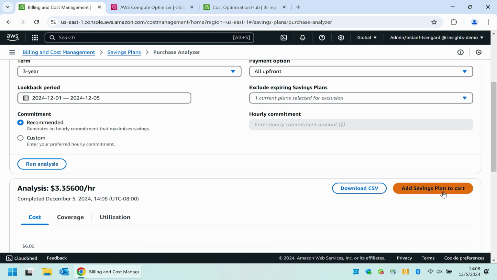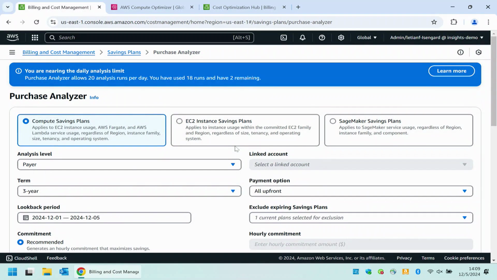And then I can click add savings plan to cart, and I'm done with all my savings plan analysis, and now I'm gonna go on vacation and I don't have to worry about my savings plan being underutilized or the ROI not being effective. So that's Savings Plan Purchase Analyzer. And just note here, you have 20 runs per day. So just be aware that every day you'll have an additional 20 Savings Plan Analyzer runs for you to use in every account and payer account to do that analysis.